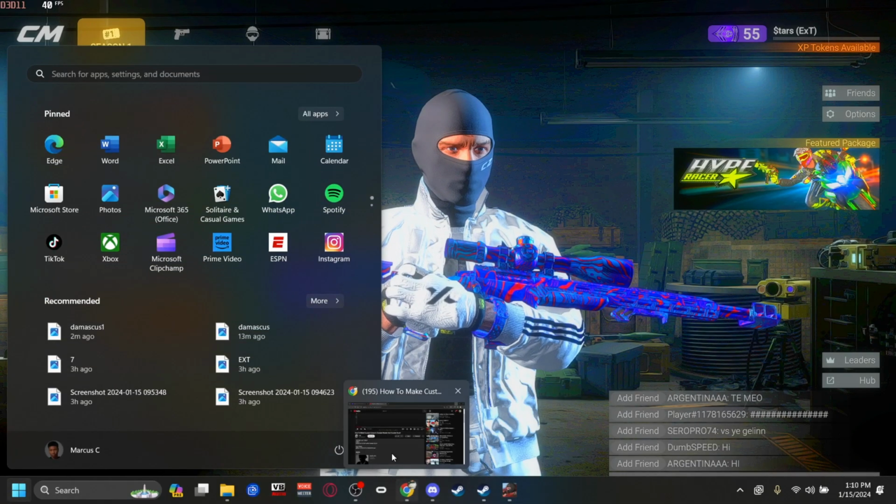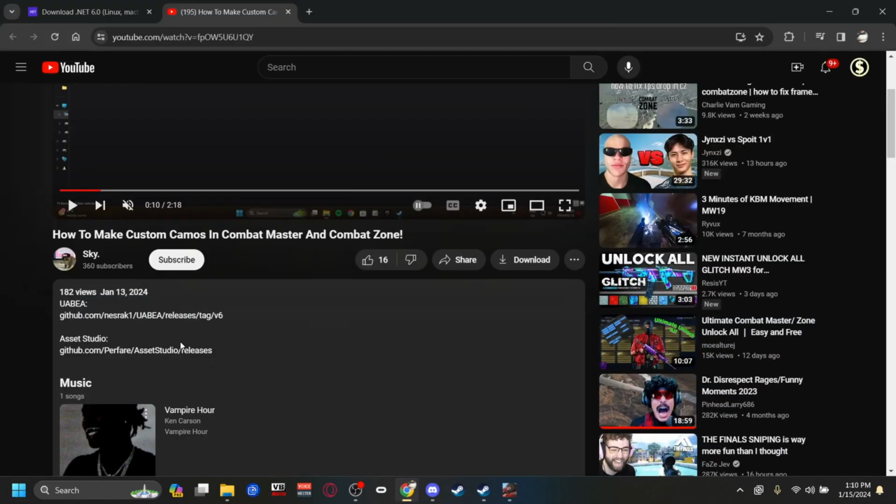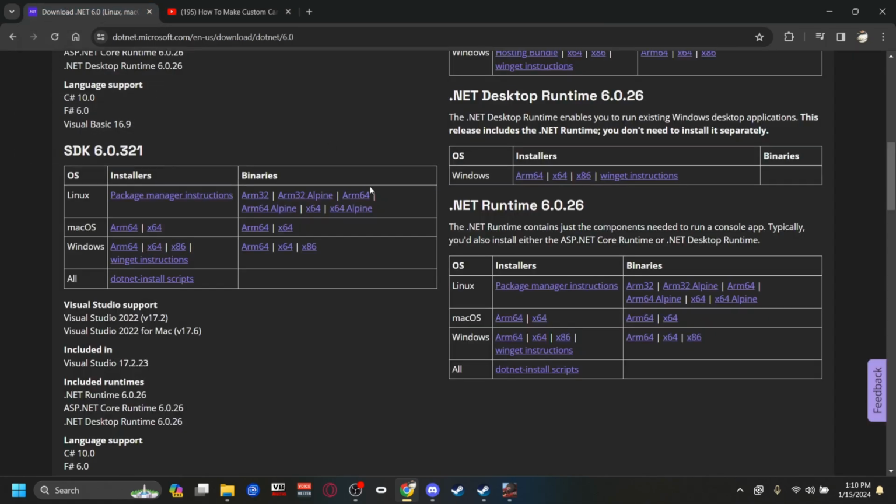Now, in their video, they basically left you with a description, the UABA link, and the Asset Studio. You do need these to be able to actually do this. But about the UABA link, before you can open it, you actually need to download the Microsoft .NET Runtime 6.6.26. You need that to be able to open the program.